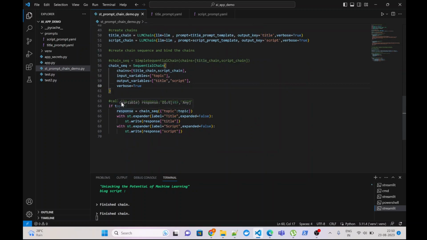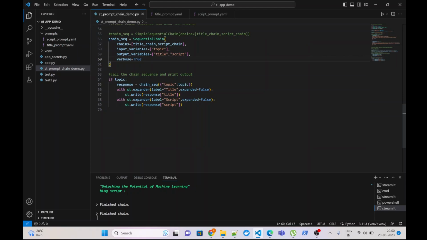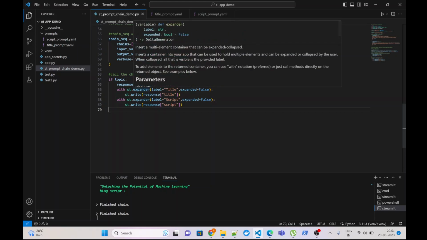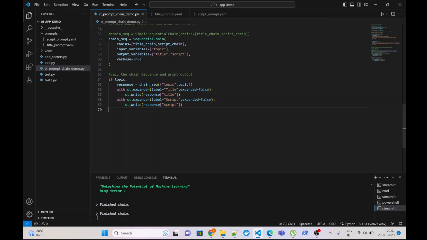Now once our chain sequence is created, all we have to do is simply call this chain sequence. So if topic is passed by the user, then we are simply calling this chain and collecting its output in response. We are passing one input which we have defined here. Now when we receive the output, we will get access to these two output variables. So this is in the front end. I am creating one expander, giving it a label title, and printing the output of the title variable from the response. And in the second expander, which is script, I am printing the output of the variable script. That's all.